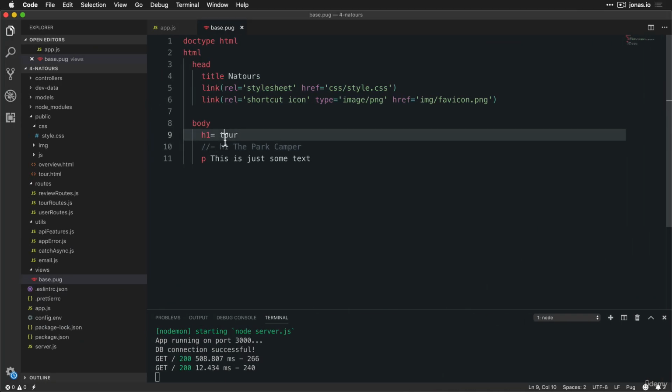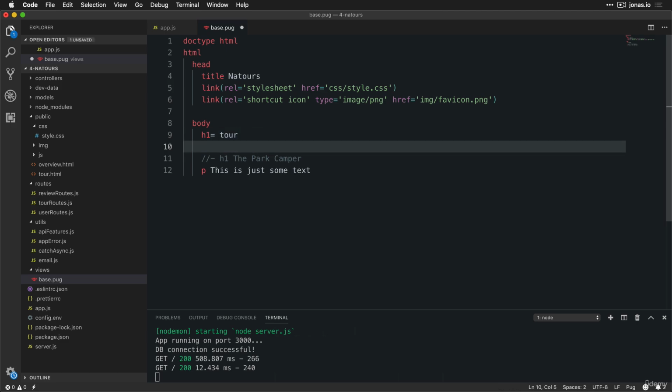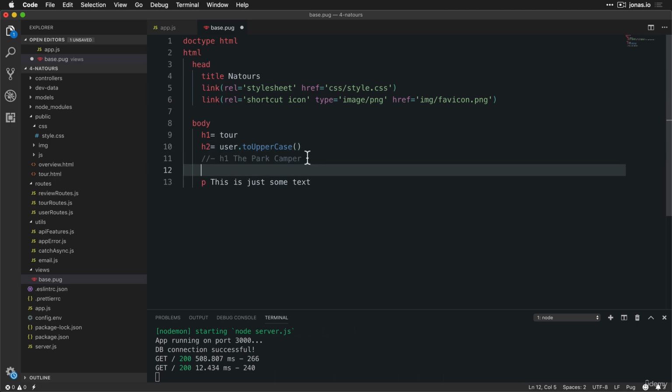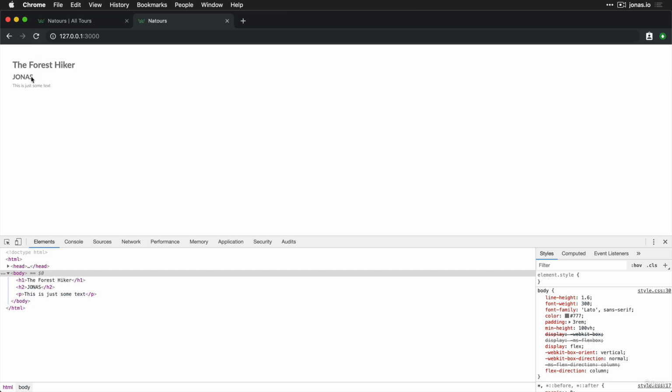So this kind of code here that we wrote here is called buffered code, okay? And actually we could also write JavaScript here. So let's say h2 equals the user, and then we can also call toUpperCase on that. Okay, so simple JavaScript here, because again, here in this buffered code, which is how this is called, we can run simple JavaScript just like we did in here. Okay, so indeed, here we go, Jonas as uppercase.